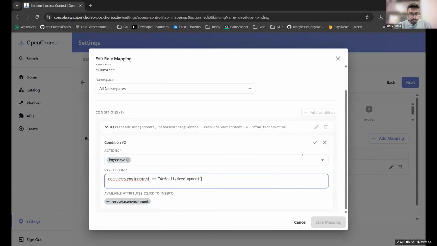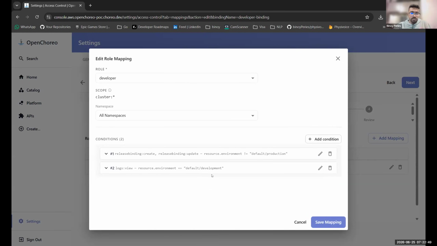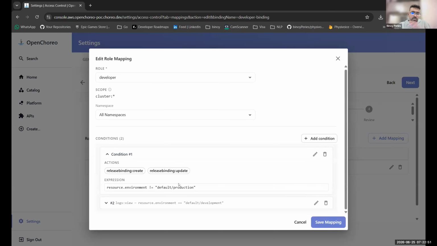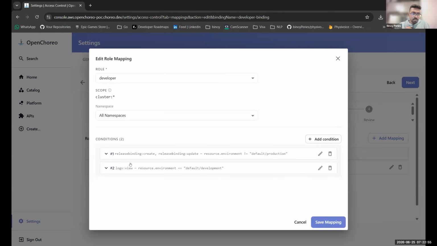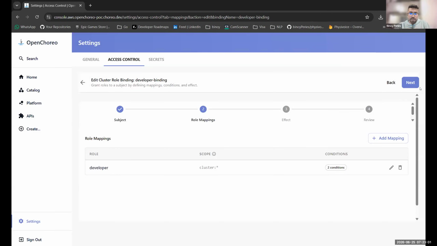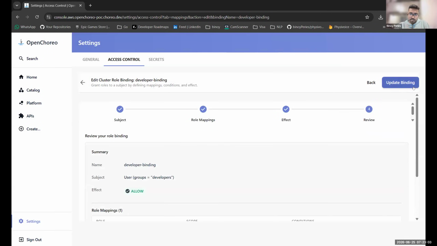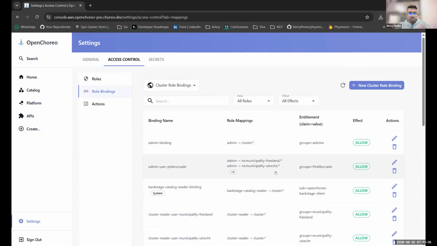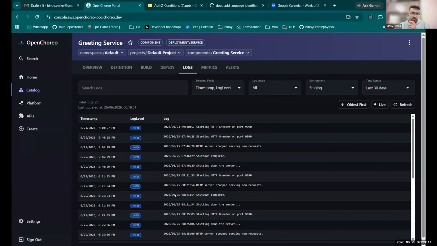Yes, development. Just a quick summary: we said you can manipulate release bindings in every environment except production. And also you can view logs only in default development. Now I'll update the role mapping and then I'll update the binding as well. So now this is updated. As soon as you update this, the backend will act according to this. But unfortunately, Backstage sometimes takes a bit of time to reflect this.